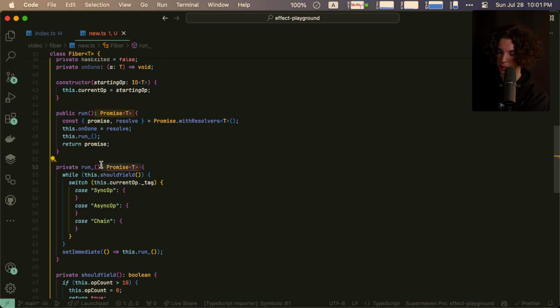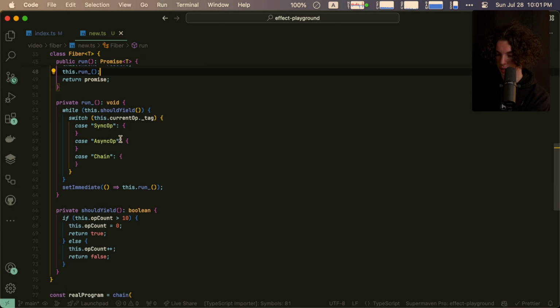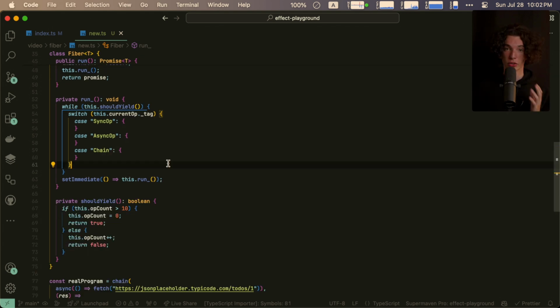And so now run, this is actually going to be just void. And if we run it again, let's see what happens. Okay, it's still just spinning. And so now we can actually start implementing each of these different cases.